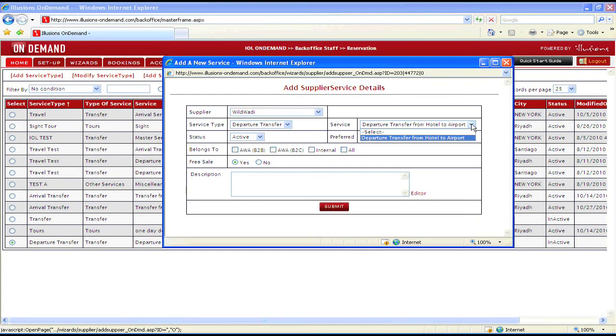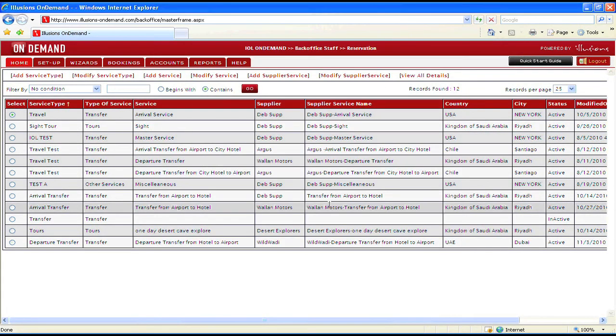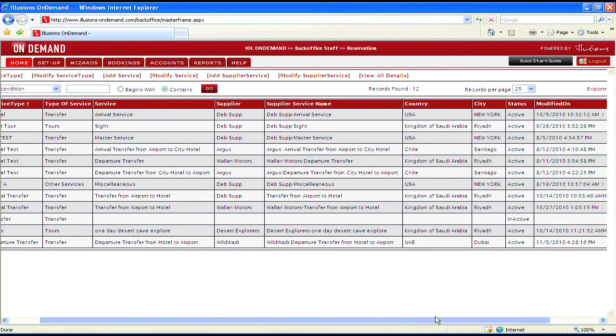The status should be active, and the preferred, if it is selected yes, it will be the preferred service. Belongs to, pre-sale, yes or no. If it is yes, it will always come as confirmed in the booking engine. Click on Submit. The information that is loaded is added here along with the supplier and the service. As you scroll to the right, the system also shows all the details that are entered.